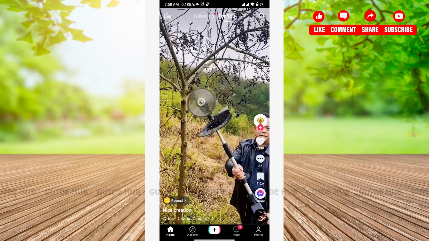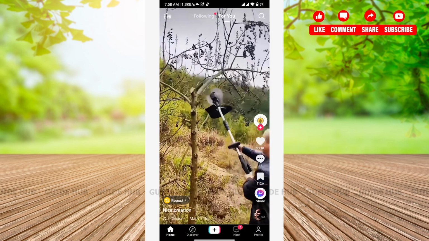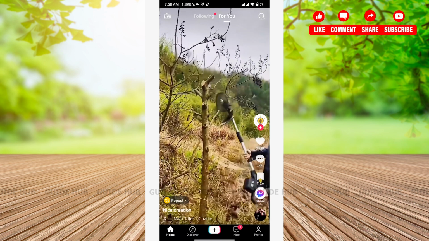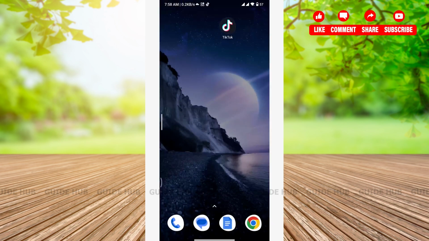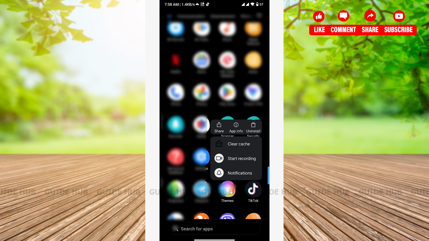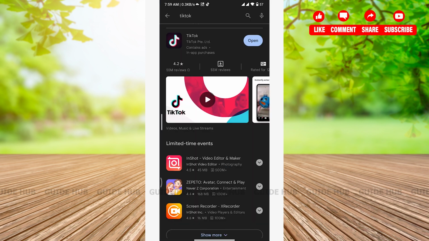Now if this solution also didn't work, then head over to the last solution, which is to uninstall your TikTok app from your device and then install the app again. For that, tap and hold the app and then you will be able to see the uninstall option in the menu. Now tap on that option and once your app gets uninstalled, head over to the Play Store or App Store on your device and there again search for TikTok and tap on the install button to reinstall the app.